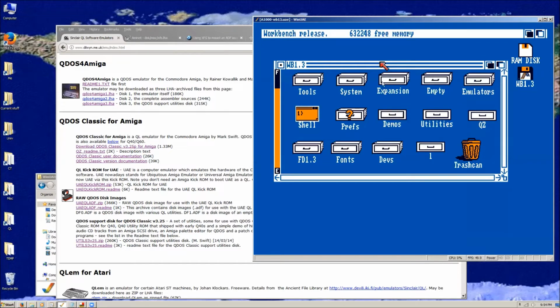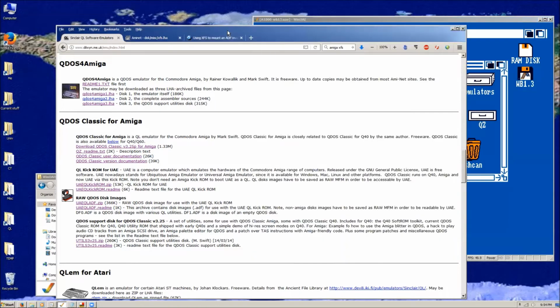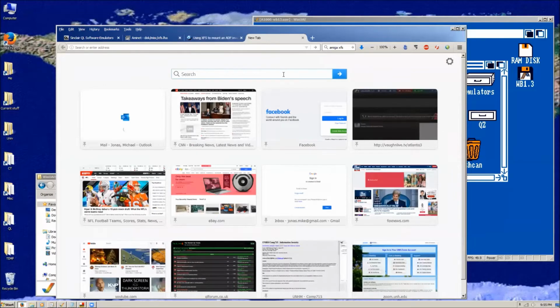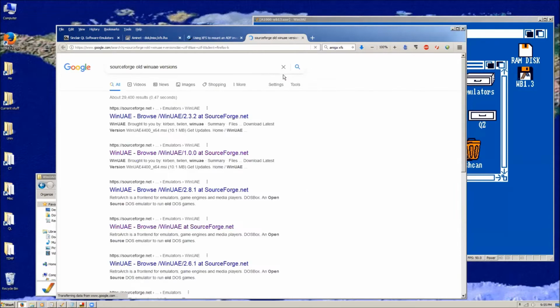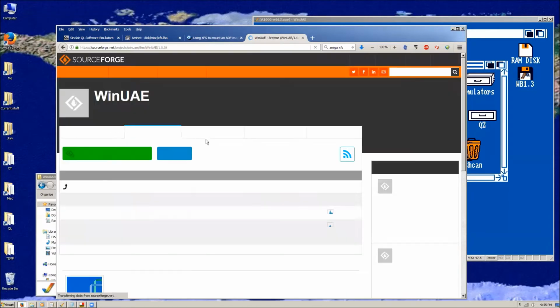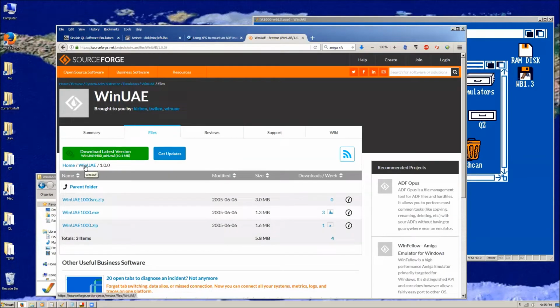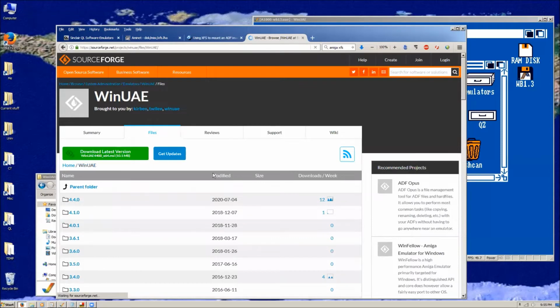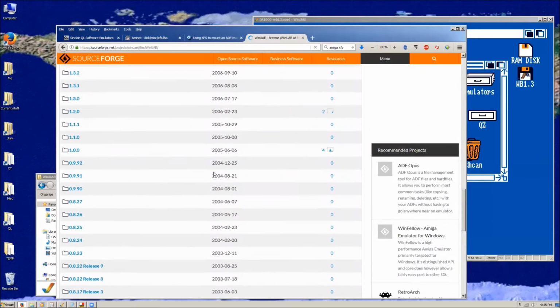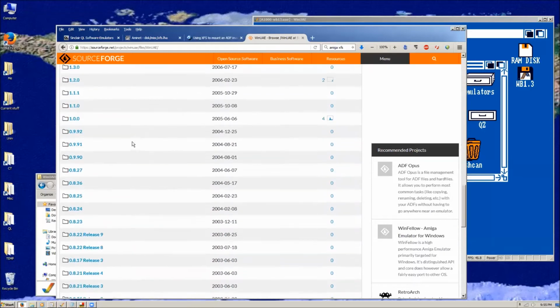So I ended up finding a website. Let me do it this way. SourceForge, old WinUAE versions, and probably this is the one that's going to come up. Yeah, you can go back to the original site here. So this is where you can find them all the way from the latest to the earliest.